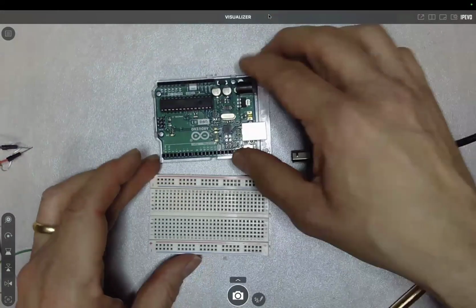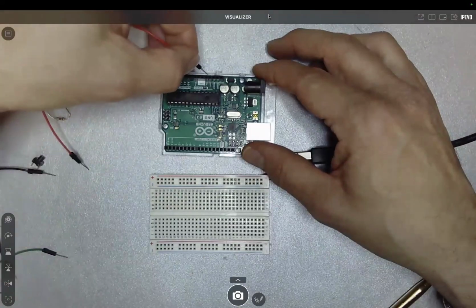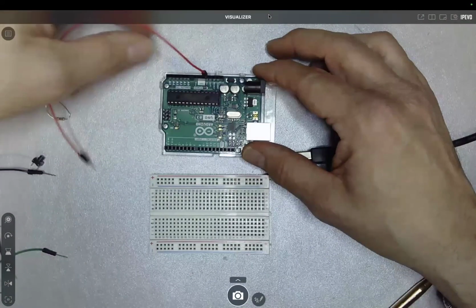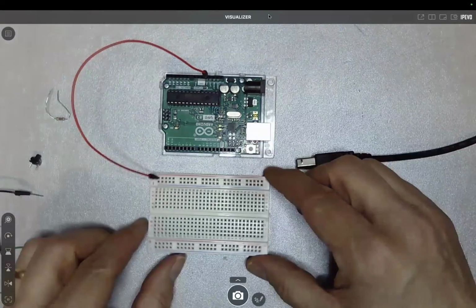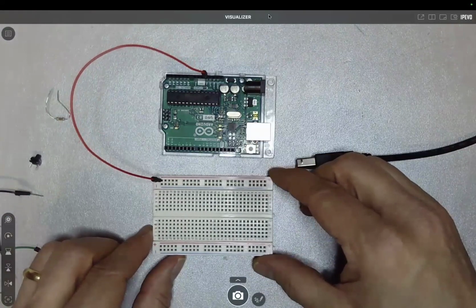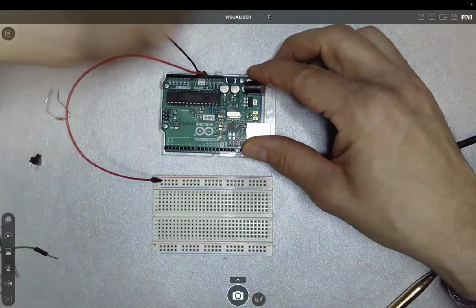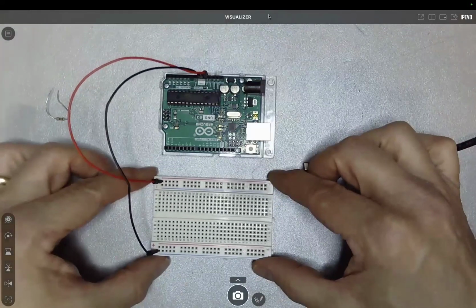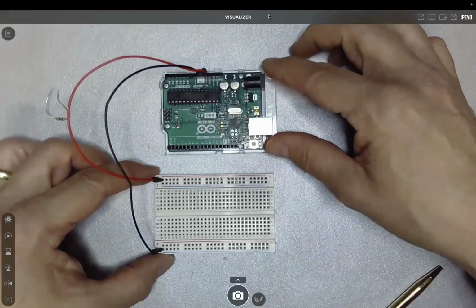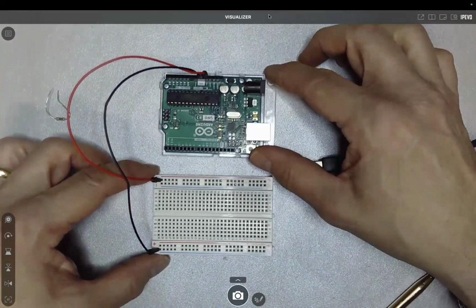So to start wiring this, I'm going to take this red wire and connect it to the 5-volt output pin. And I'm going to connect that to this plus positive rail on the breadboard. And then likewise, I'm going to take this black wire into the ground and connect that down here. So now I know that once I plug in the USB cable, I'll have power to the breadboard.